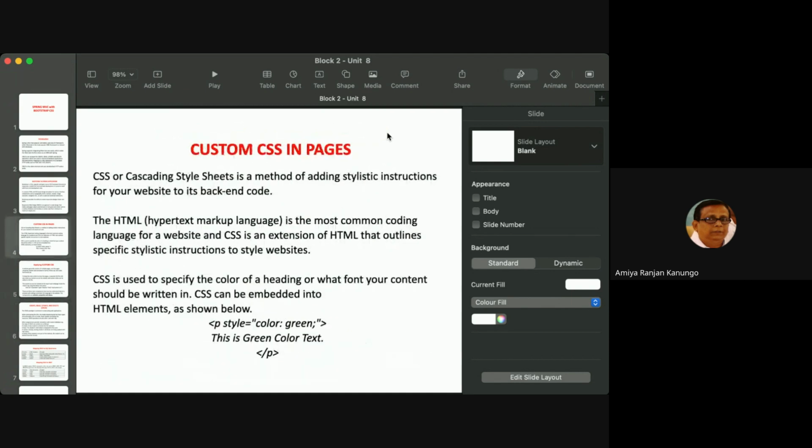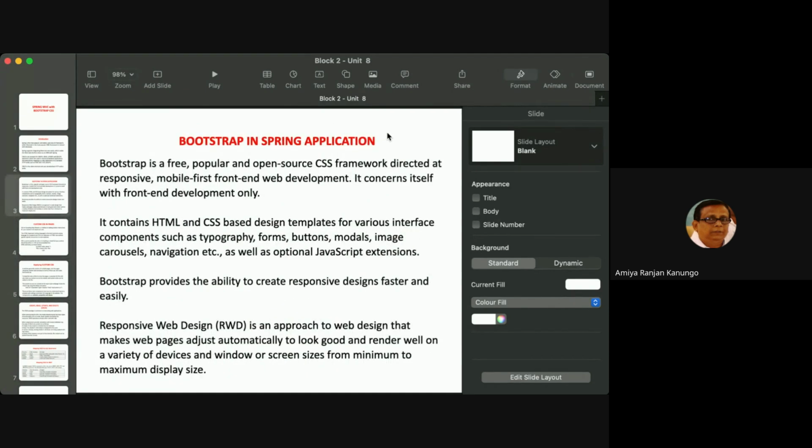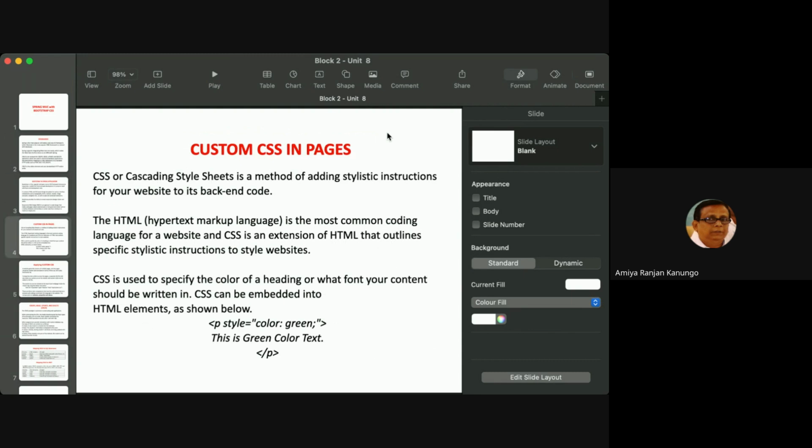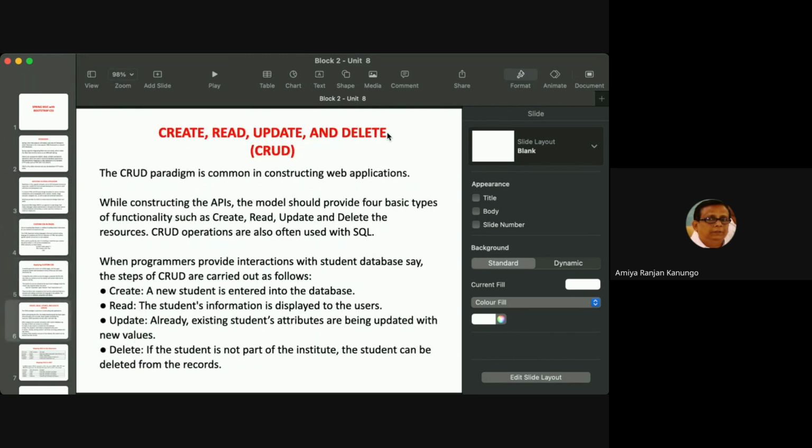So CSS, custom CSS, and Bootstrap. Actually, Bootstrap is a framework with CSS that is available with the Spring framework. To make the web application more attractive, we can use this framework with the Spring framework. Then we shall proceed to another important concept.